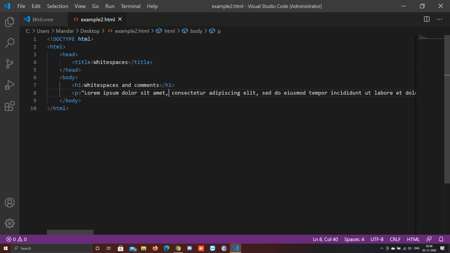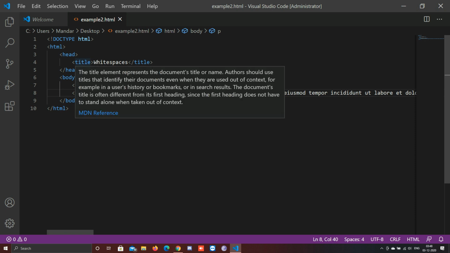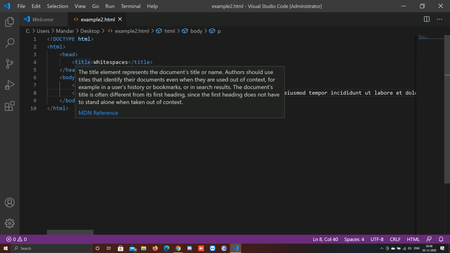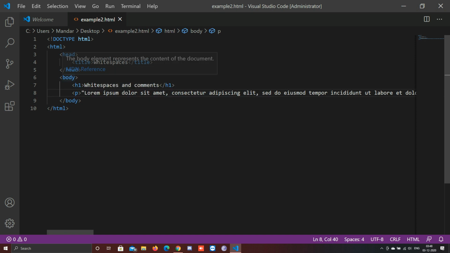So here is the code. First we have the doctype declaration. Then there is the HTML section. After that we have the head section. In that we have the title element which says white spaces. Then we close the head section and begin with the body section. In the body section we have included one heading and one paragraph. In the heading we have written white spaces and comments, and in the paragraph I have included a dummy paragraph. So this is how this code will look in the browser.